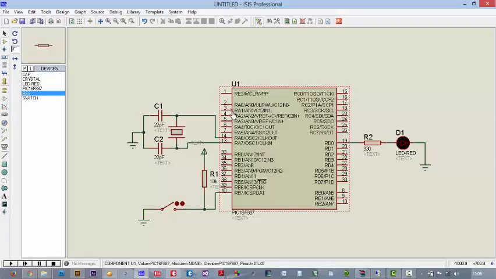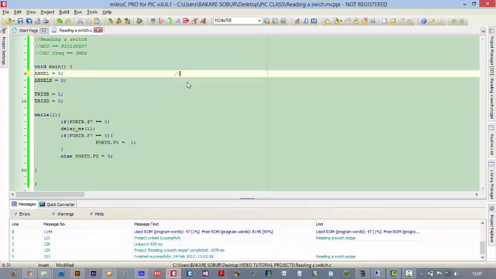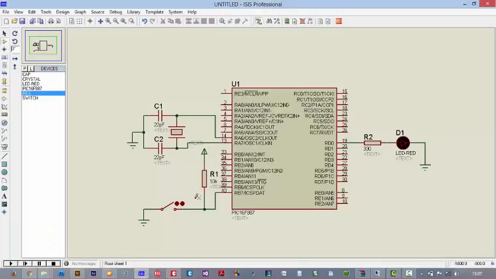The next thing is that we're going to jump into our code. I'm using the MikroC Pro for PIC compiler. The first thing is to configure our analog channels to digital channels. The next thing is declaring the direction of our ports. Because our push button switch is connected to port B, we're going to set port B as an input, especially RB7.